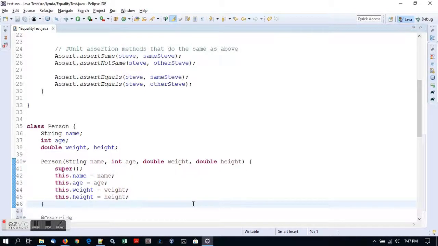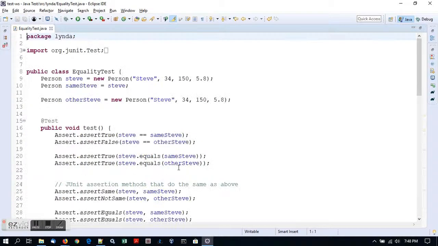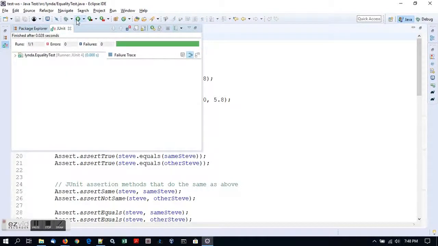So I'm going to click generate. It generates the hash code and the equals method. And you can see here, after doing some preliminary checks, then it does this comparison. Compare my age against the other guy's age. Compare my height against the other person's height, etc. And if all of them are the same, then we're determined to be equal. So let me try running it now that I've added this override into my class and see what happens. Great, now it passed.